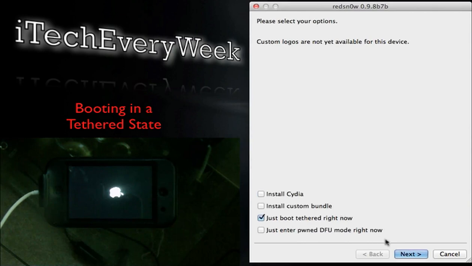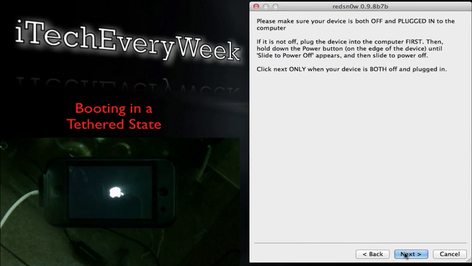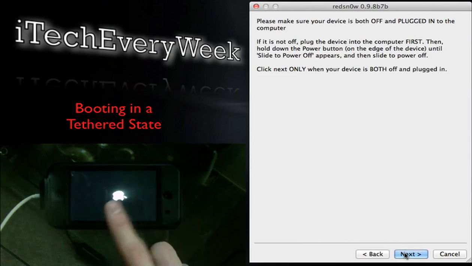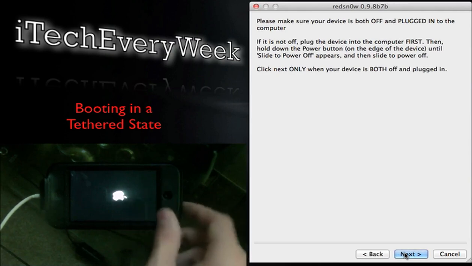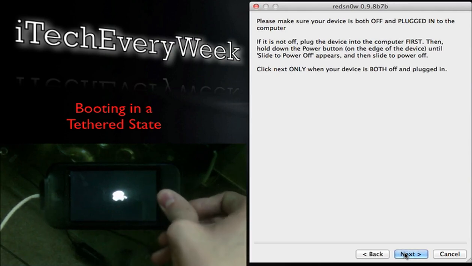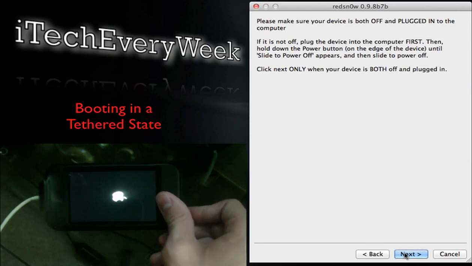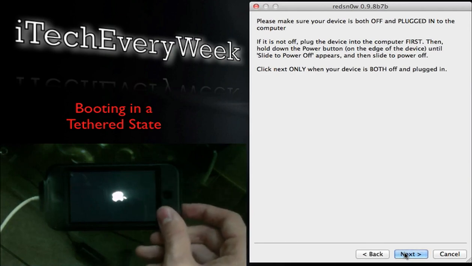Alright, now you're going to hit just boot tethered right now. Now my device still has the Apple logo. Yours probably booted up completely, and if it did, just power it off again. And now because it has the Apple logo, it's not actually going to turn on. It's just going to keep doing this forever, and it's kind of stuck in a boot loop right now. Well, we are going to hit next, and right when we hit next, just hold the power button and run the same DFU mode thing again. So let's do that right now.